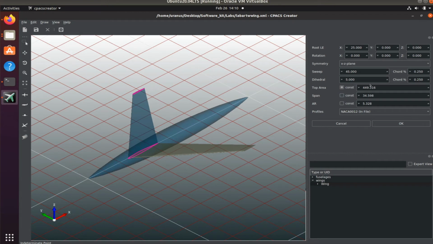Below we see top area, which is the wing projected area, or the wing area from the top view. Whatever it is called, it is actually the wing area. And followed by wingspan, aspect ratio. Note that the top area and span here are both referred to as half wing, since we only defined the half wing and the rest of the wing is mirrored around the xz plane.